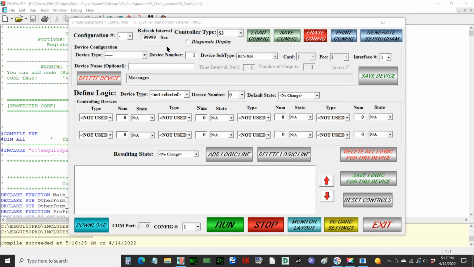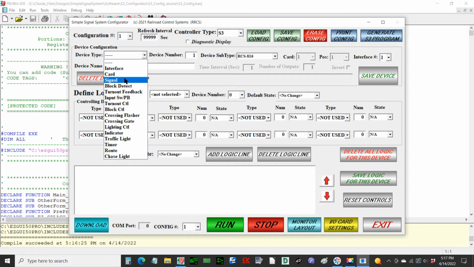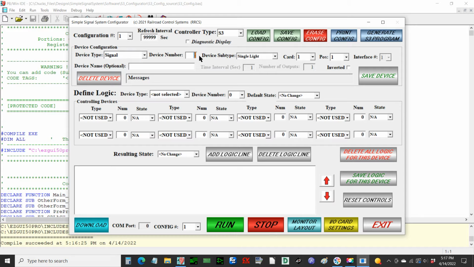Okay, we will begin as before by selecting a configuration. In this case, again, I'm just going to use configuration 1. We won't load it. We're going to basically start from scratch. First thing we'll do is define our signal, and in this case, again, it's going to be signal number 1. It's going to be a 3-light signal similar to the previous demo, and it's going to be on card 1 in position 1, and we'll save that device.